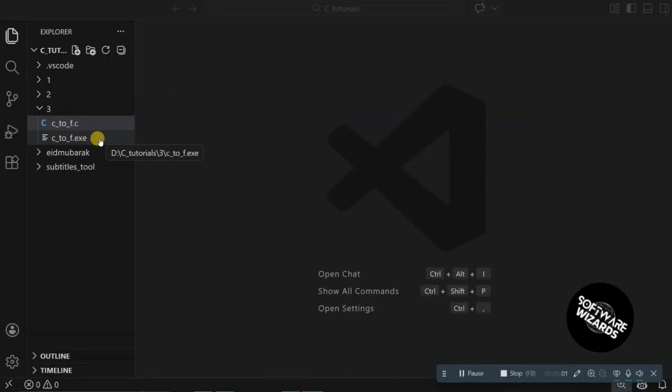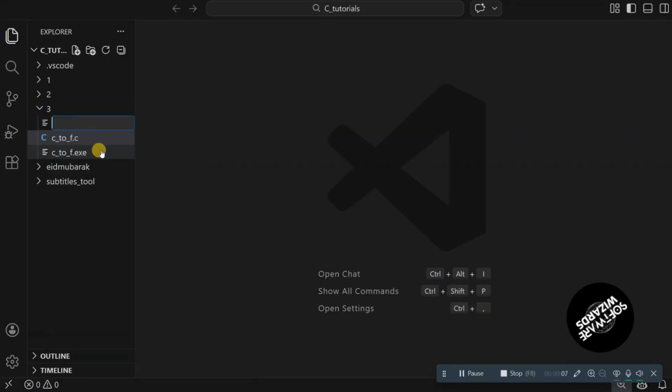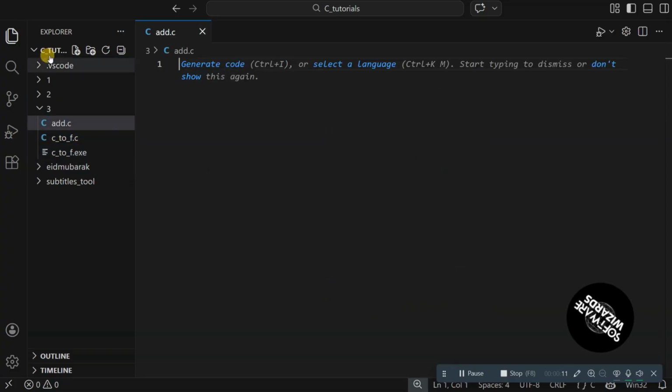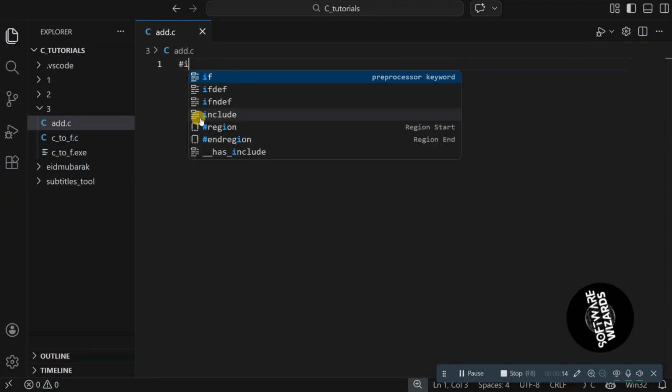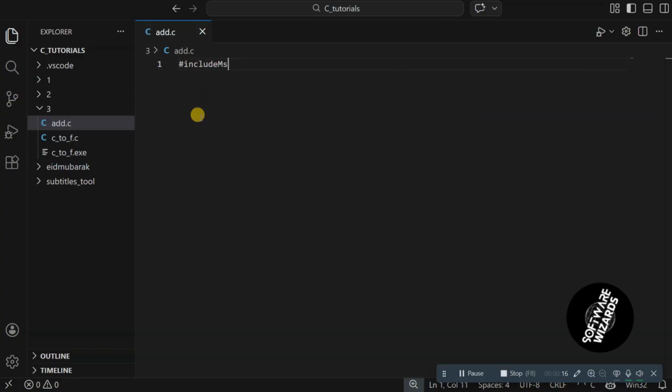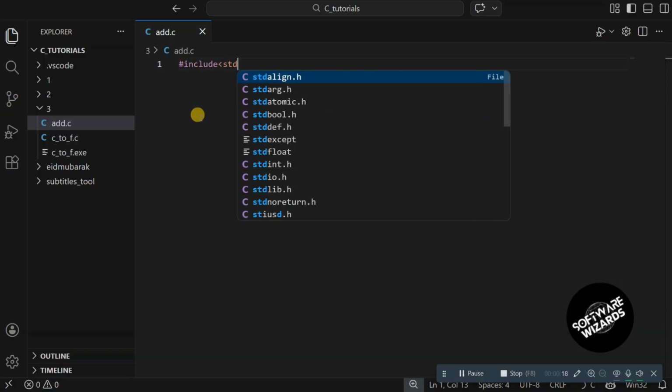Hello everyone, today we will see how we can do arithmetic operations in C. This is the three folder. Let's right click, create a file, name it add.c. Add.c is a file. Let's include the header file, include stdio.h.